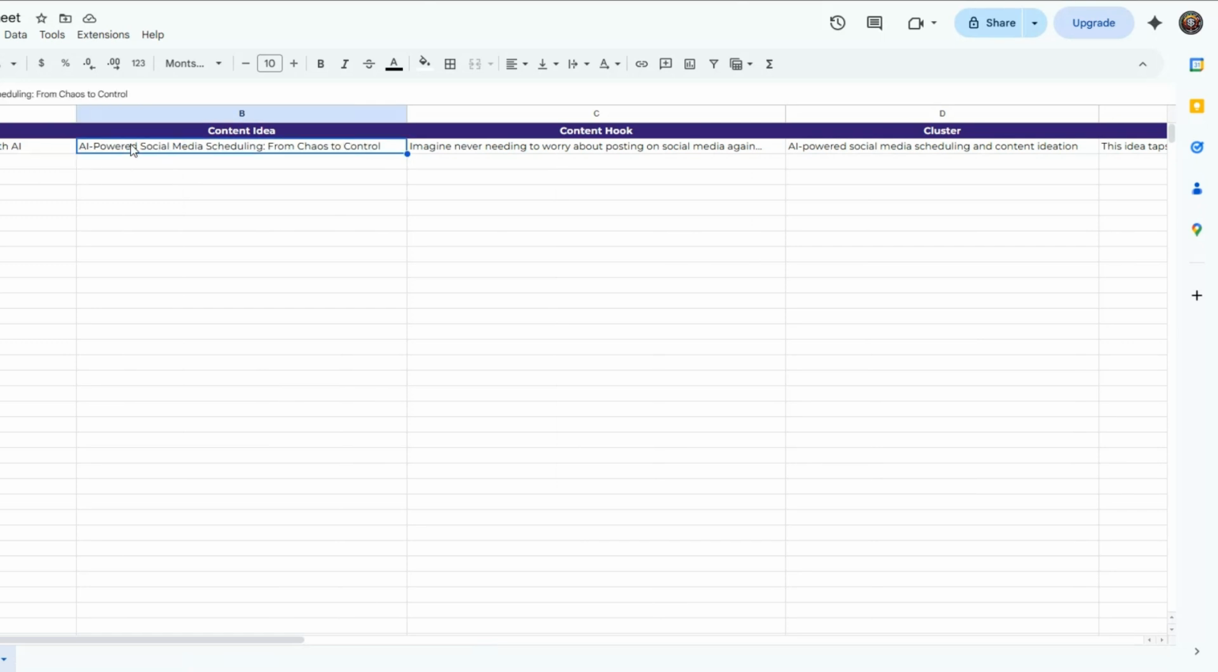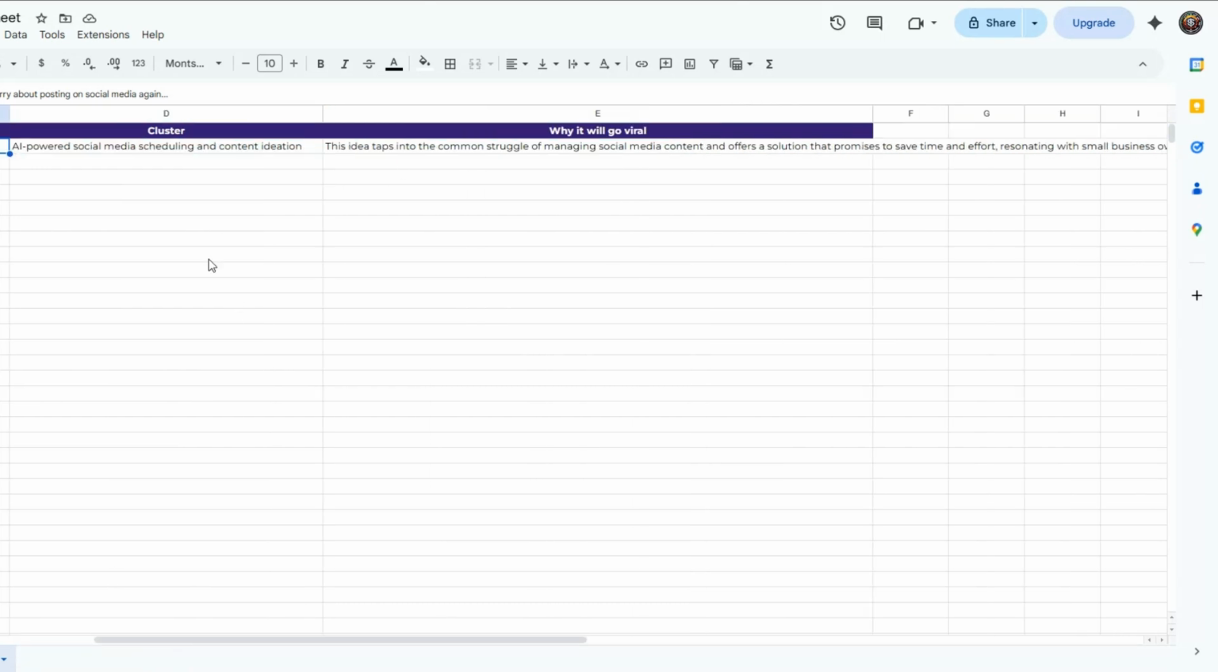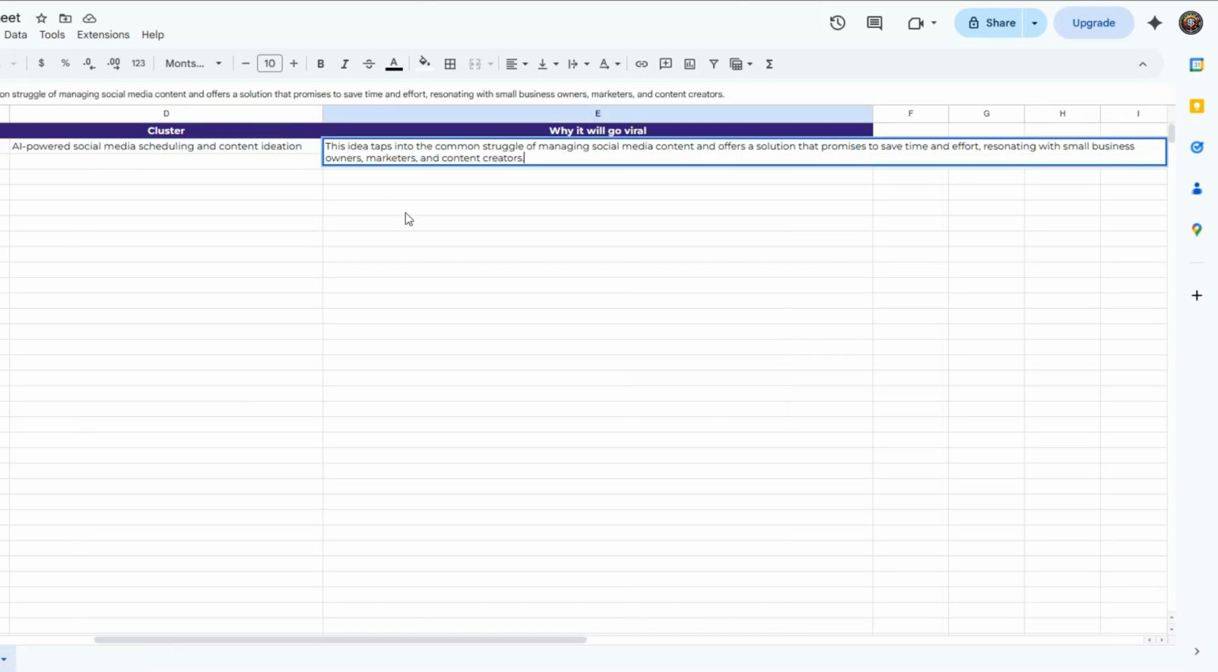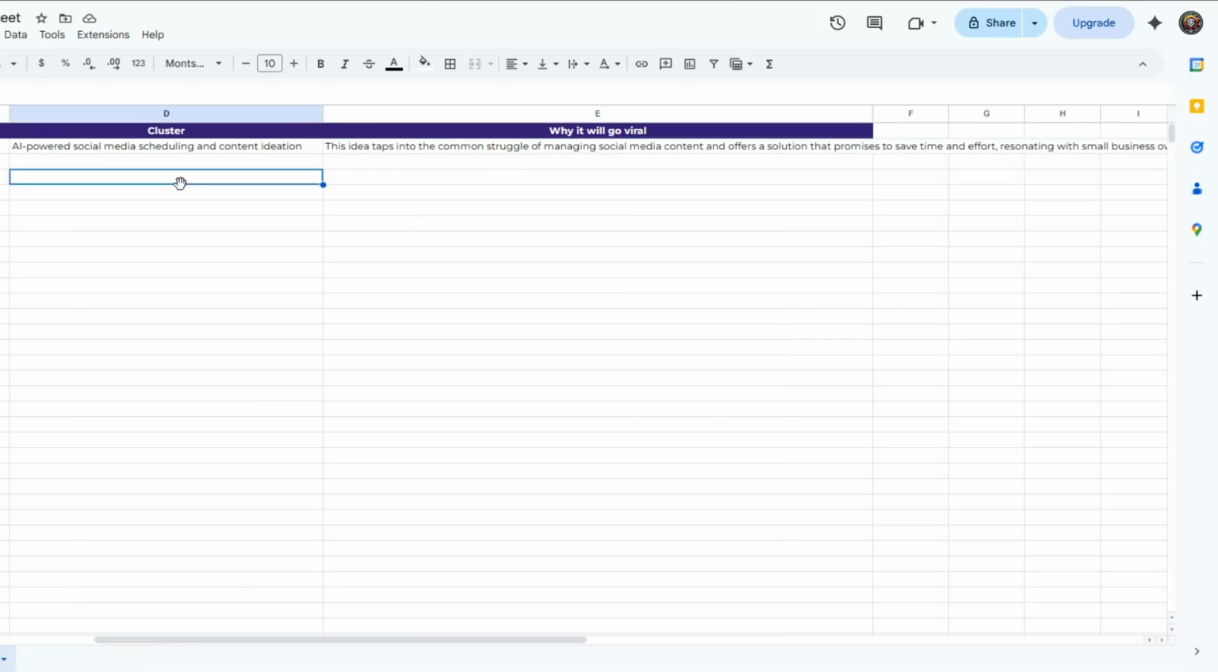The idea was AI-powered social media scheduling from chaos to control. Here we're also adding a hook, which is on the lines of imagine never needing to worry about posting on social media again. Here's the cluster, AI-powered social media scheduling and content ideation. And here's the reason why it will go viral. The idea taps into the common struggle of managing social media content and offers a solution that promises to save time and effort. This is incredible.